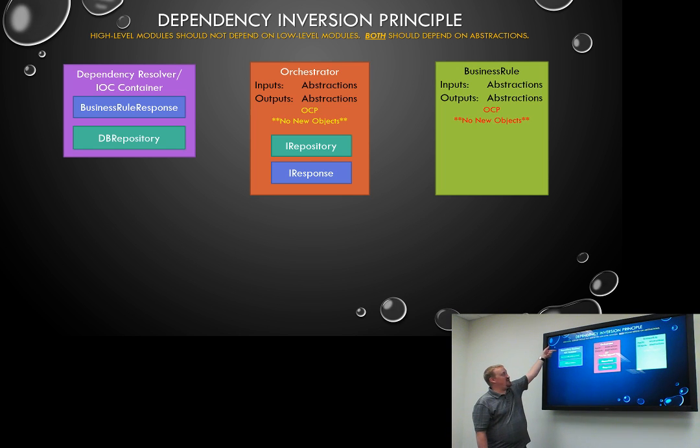I also call it a dependency resolver. IOC container has many different names, but essentially what it is, this IRepository, you can define in an IOC container that if there is an instance of IRepository needed somewhere, then the DB repository is the class that should be sent to it instead, if that makes sense.